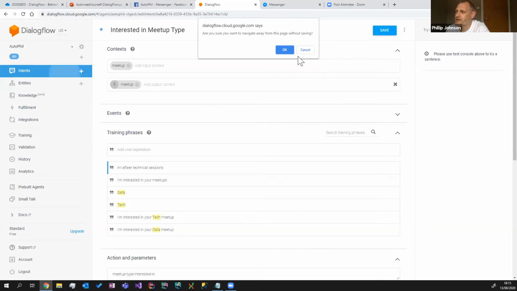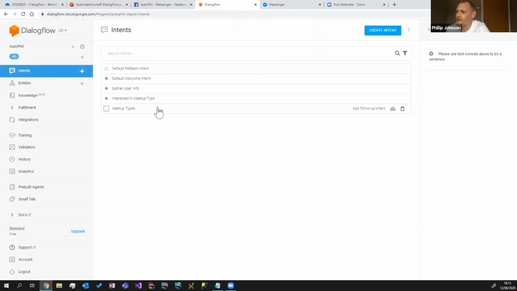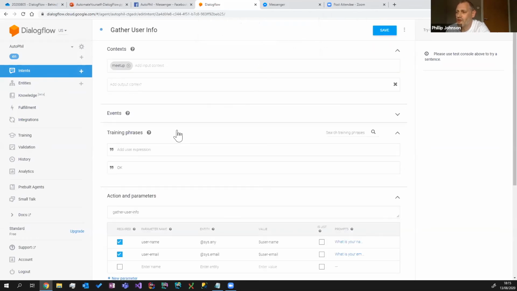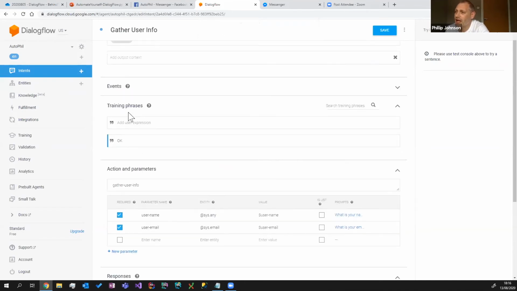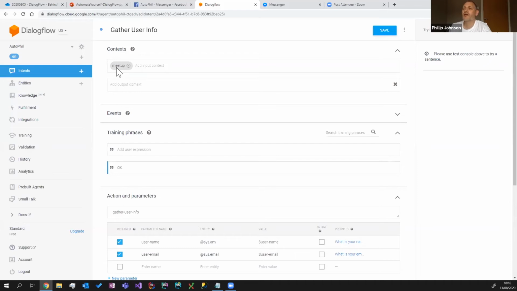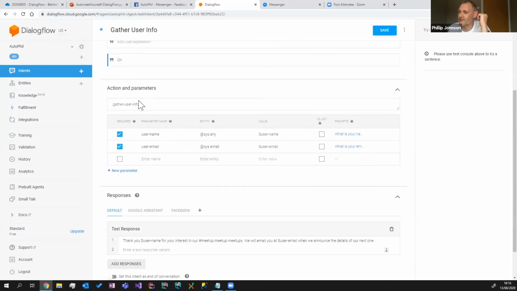So if we go back to the intents, and we now have a look at gather user info, because this is the one that we'll come to. And you can see here the training phrase is OK. So it's going to come in here based on the fact that the user has typed OK. So they've been through that other stuff. You can see over the top we've got a context coming in. Because this is the final thing in the conversation, we don't have an output context. This is as far as we need the context to go.